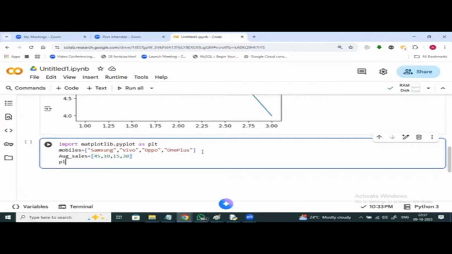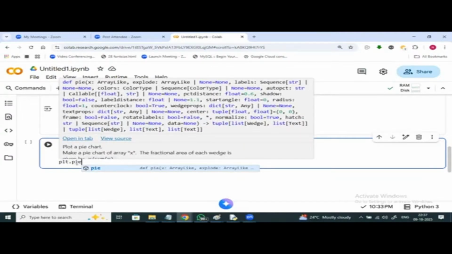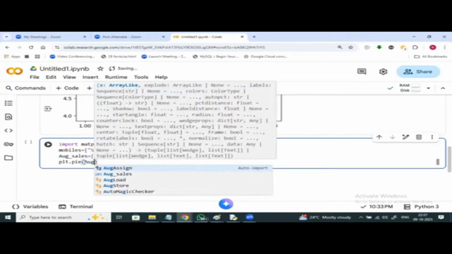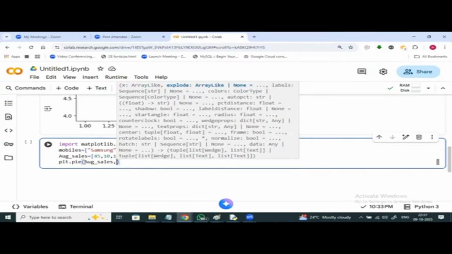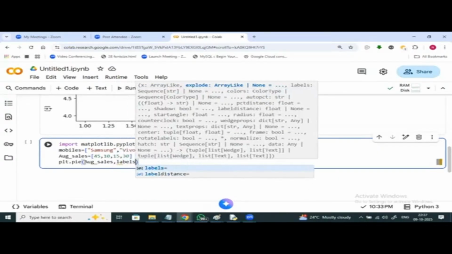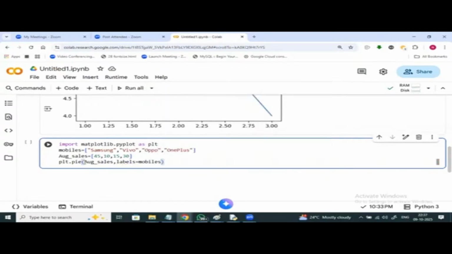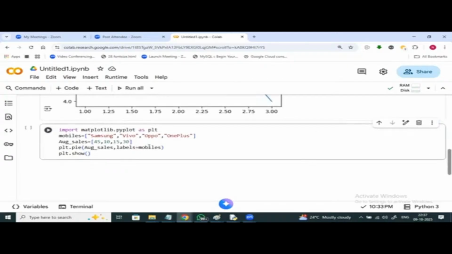I just want a pie graph. Please generate a pie graph. I said for plotting a normal graph, the plot function. For generating a pie graph, pie. Now, a pie graph based on August sales, and I want some labels in the output. Labels are nothing but the mobile names only. You take them as the labels. Then plt.show. That's it. Execute it.